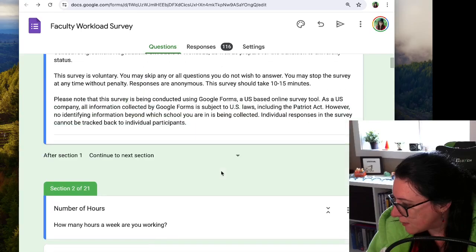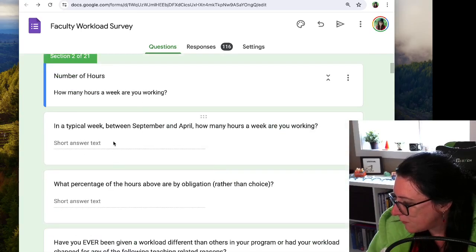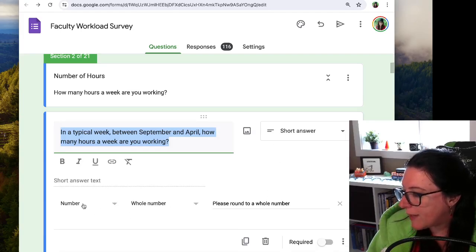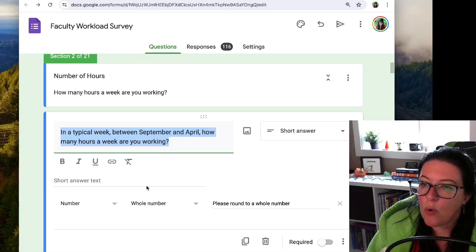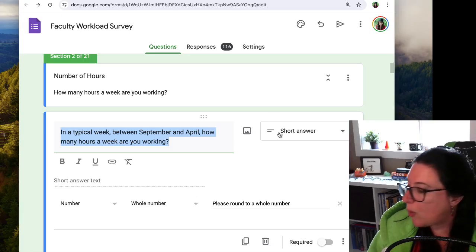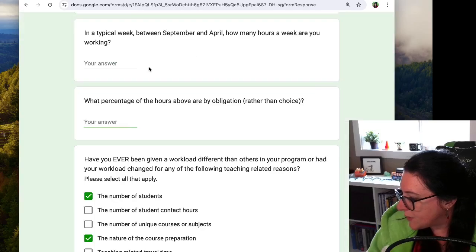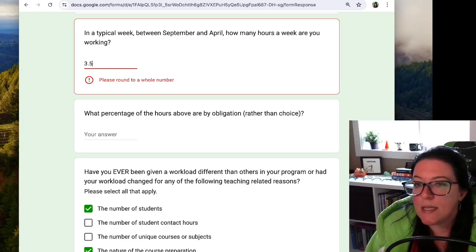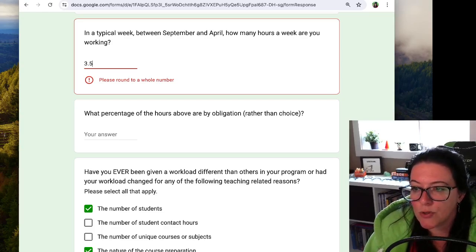Let's find one that has, here, you can have validation. So here we're going to say it needs to be a number. It needs to be a whole number. When they go to write it in, if they don't write a whole number, we could say, please round to a whole number as the response. So if I go here and I write 3.5, see how it gives guidance on how to answer the question.